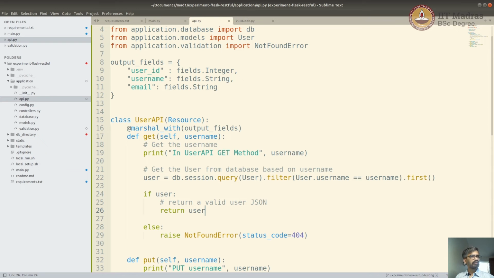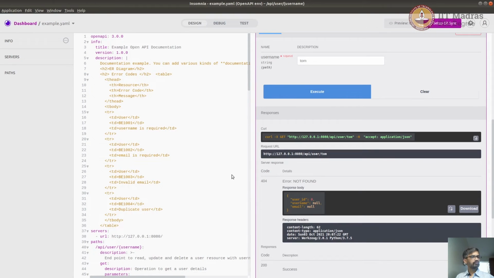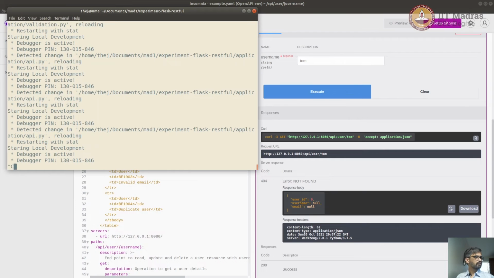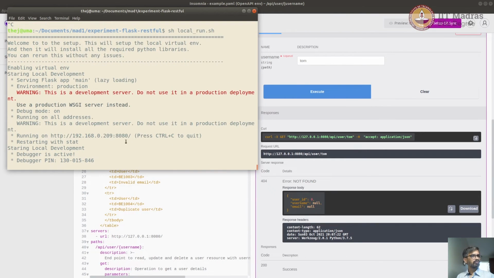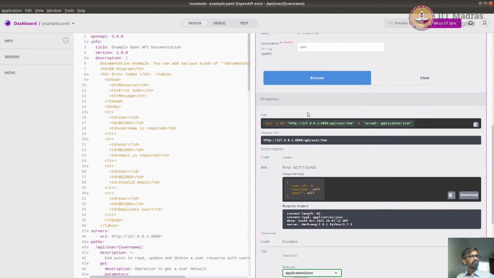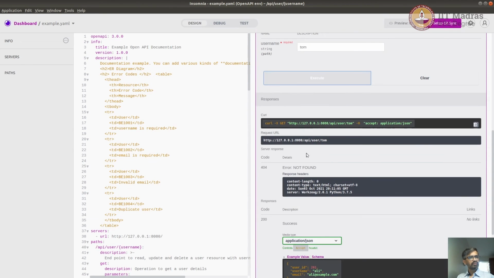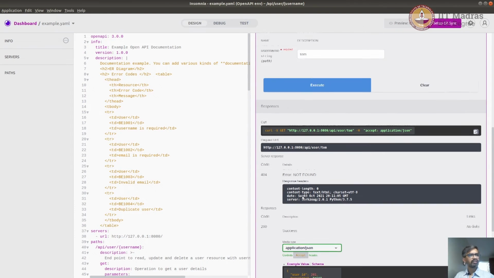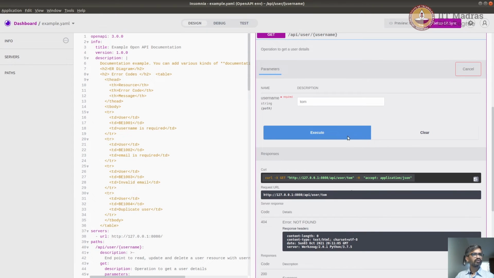Okay, let's see if it works. Let's just restart just to make sure. Okay, it's the same thing. I think we shouldn't get this. We should get an empty body. Execute it. Yes, it's just not found. It's an empty body. This content length you can see is 0. It's not returning anything. It's just returning the error code.